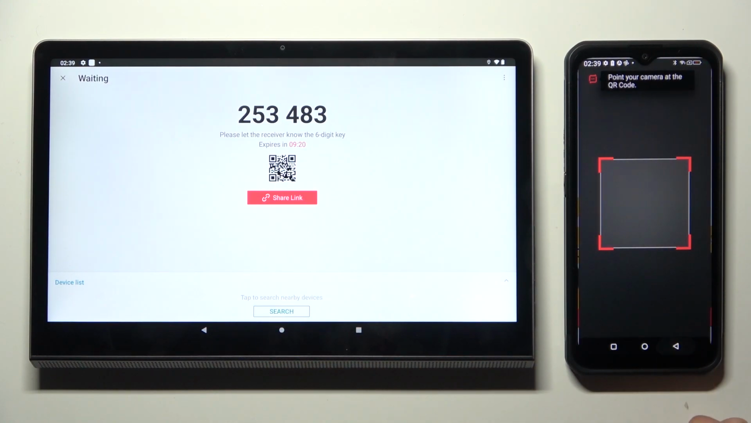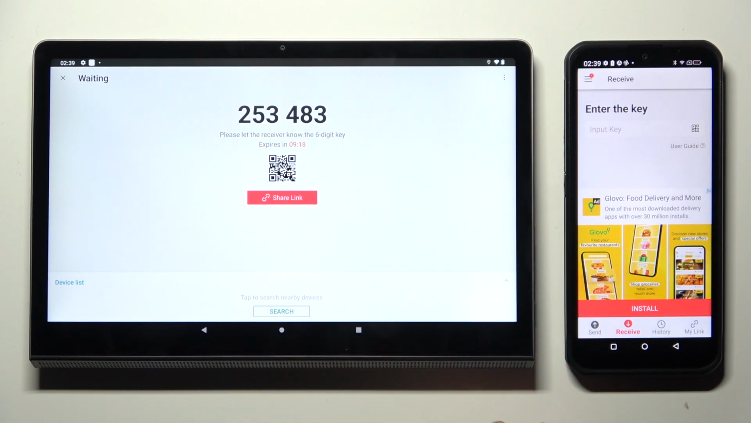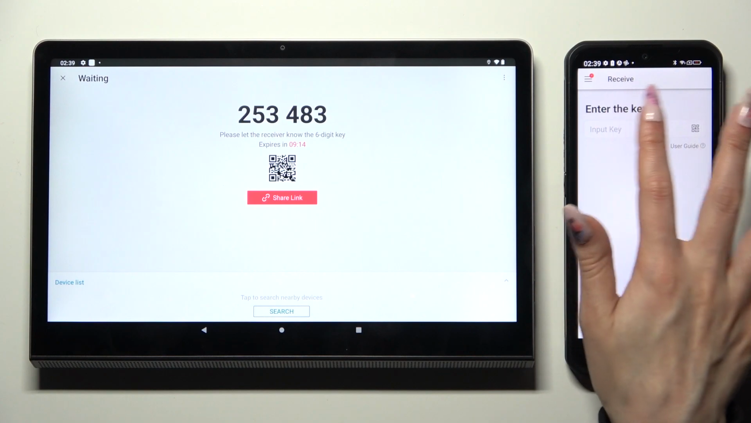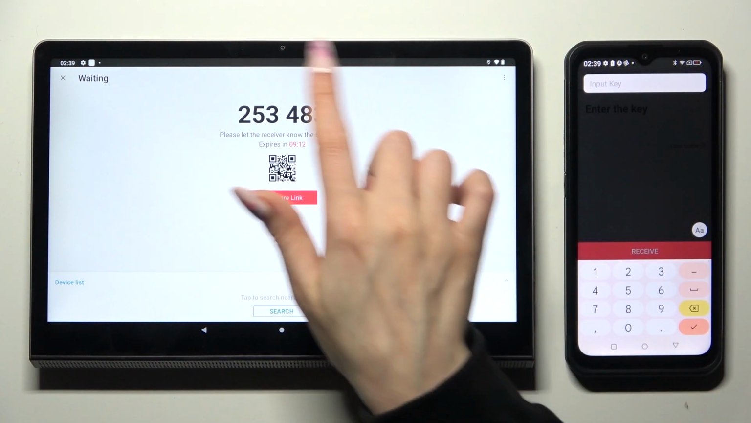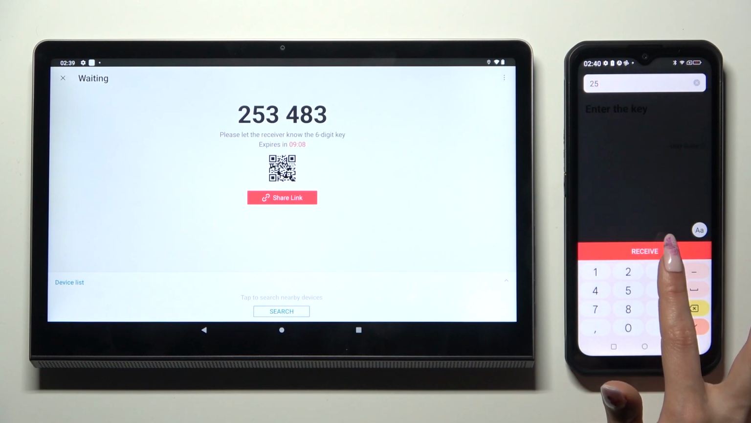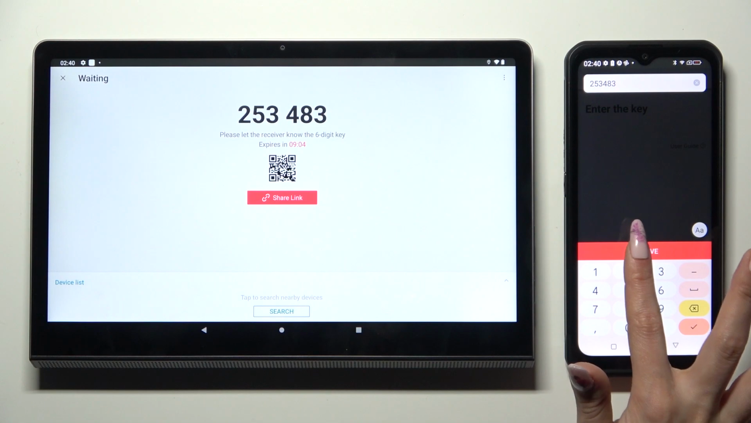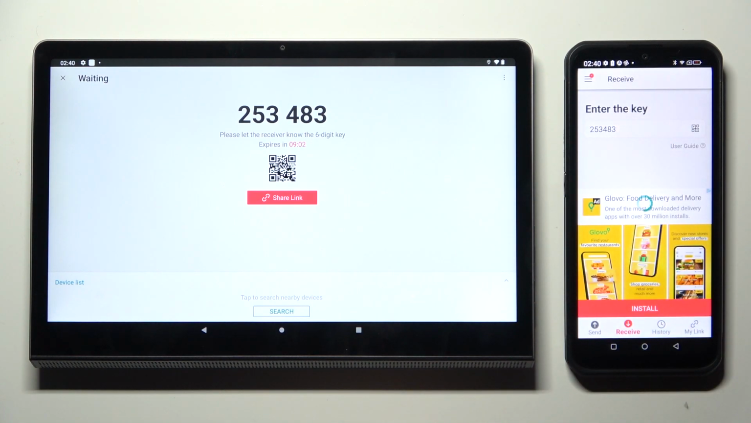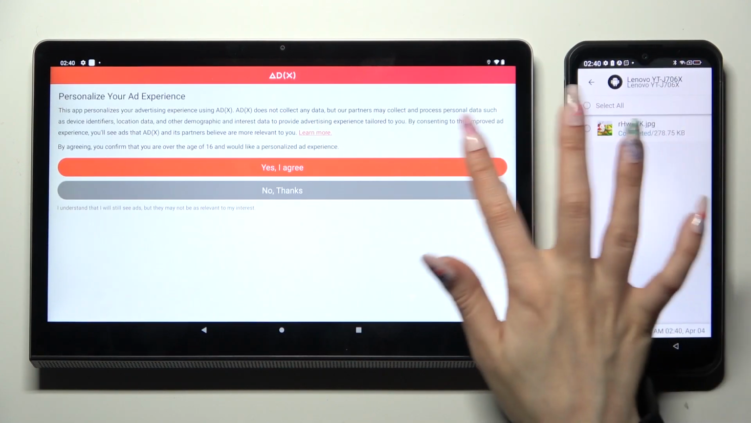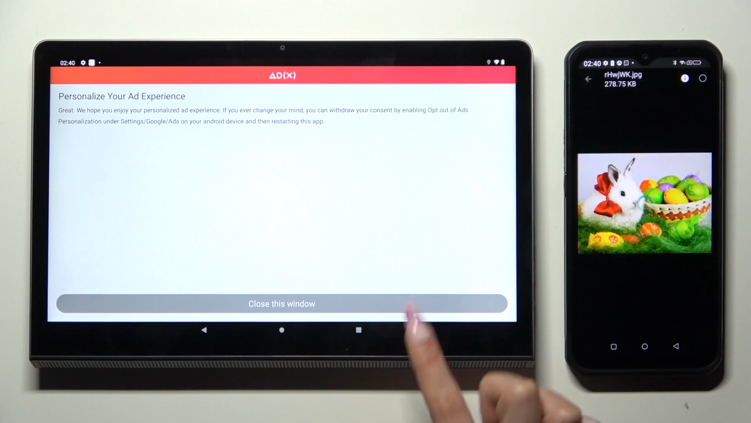You can always input this key though by tapping on Input key section instead. Type in all of those numbers correctly and choosing Receive button. So when I click on it, as you can see, my picture was successfully sent.